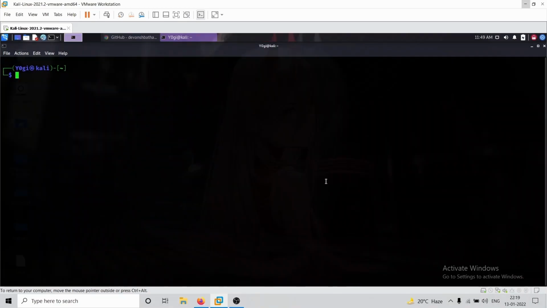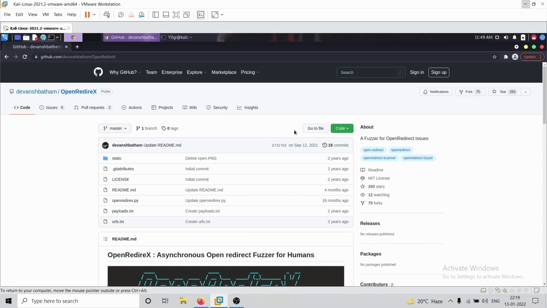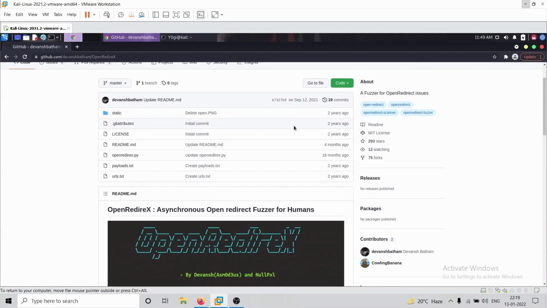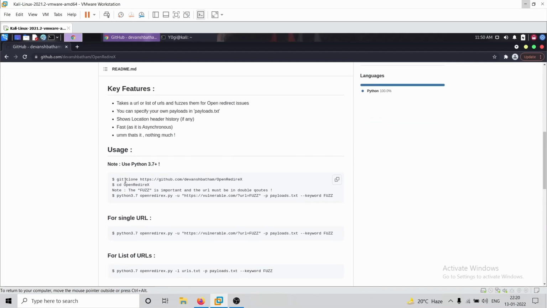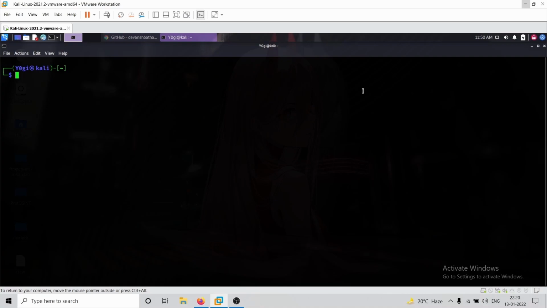Another interesting tool out there is Open Redirect X. This tool is created by Devansh Batham, the same guy who created the Param Spider. If you know about Param Spider, it's okay. If not, it's just a tool which extracts all of our parameters from a particular domain. That's it. If you want to install Open Redirect X, just git clone it and install it on your machine. So at first, we will use Param Spider to collect all of the parameters from our target site. Let's go to Param Spider.